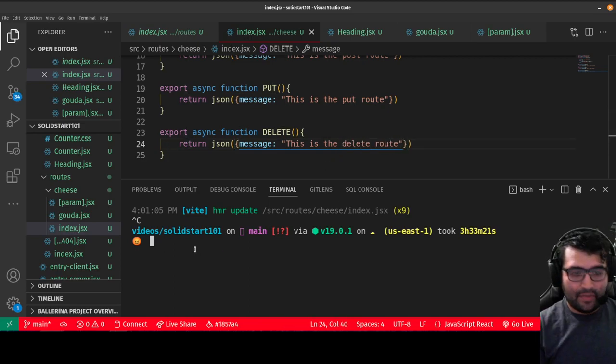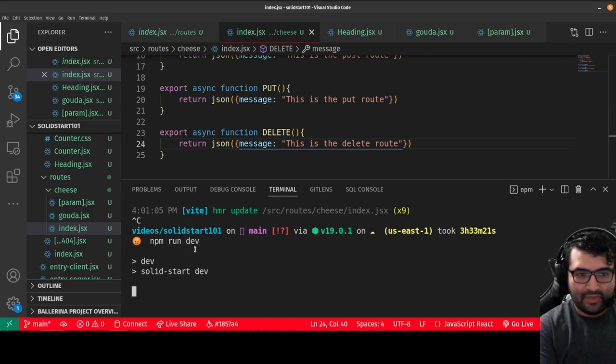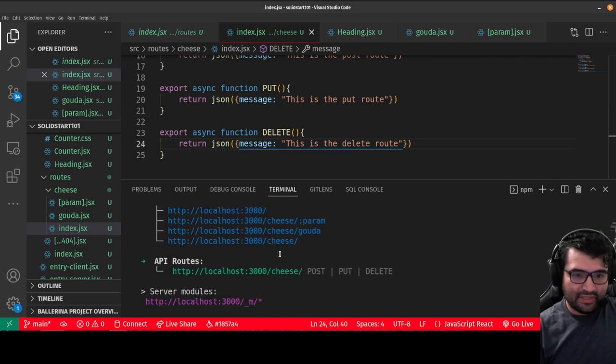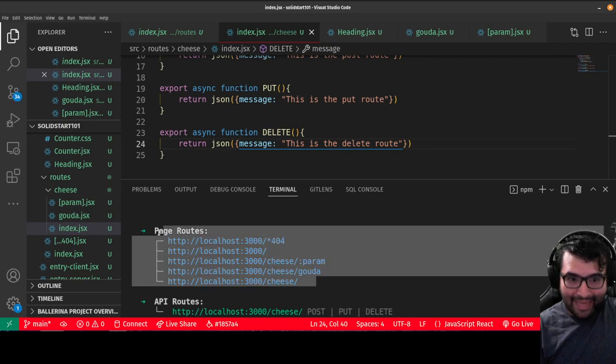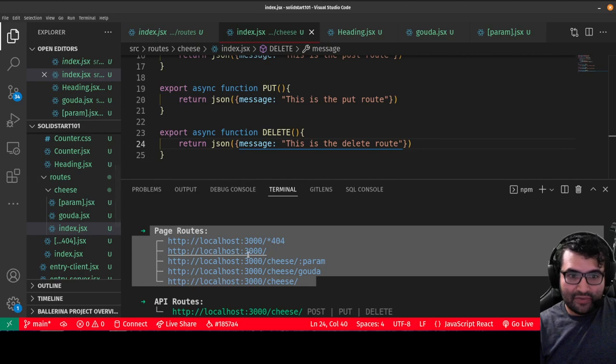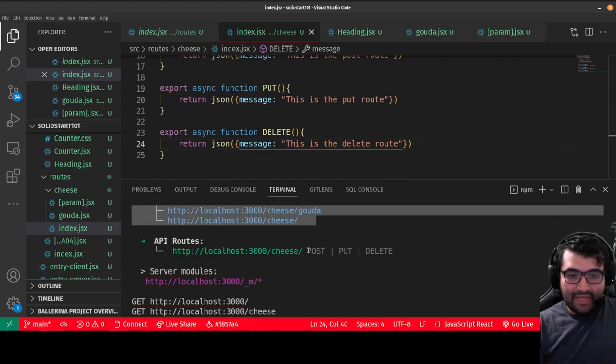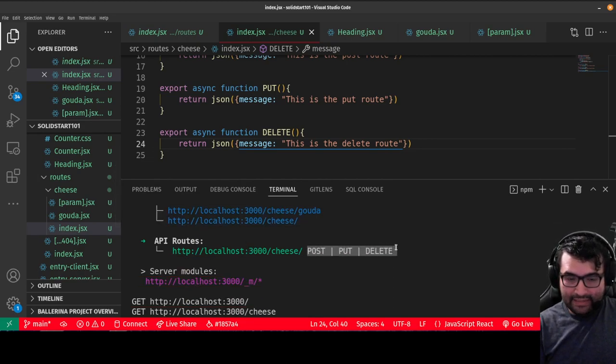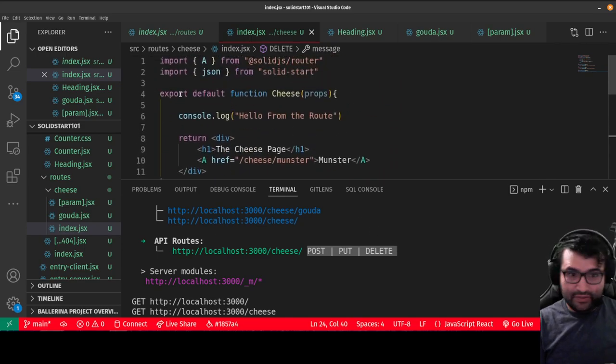Now when I start up the server with npm run dev, we're going to see we now have an API route. Not only do we have our page routes, which are anything in the routes folder that is a JSX file with an export default, where that component is the page and renders that JSX, but we also have the API routes, in this case for post, put, and delete. If I don't export a page component, then I could also do a GET, creating a GET route for an API.